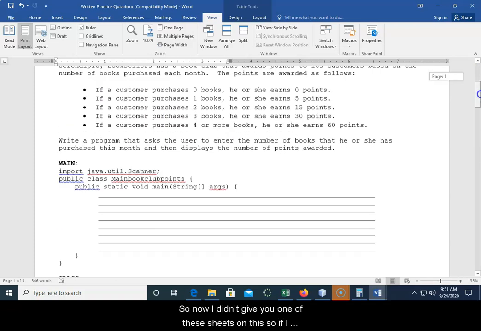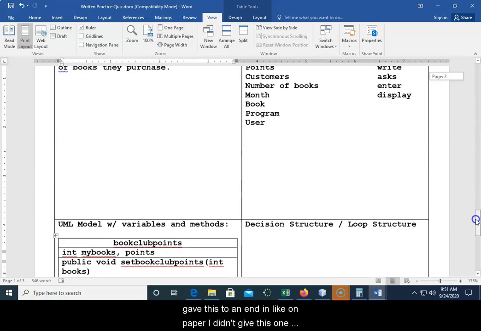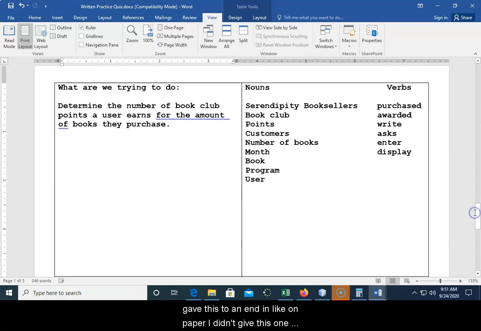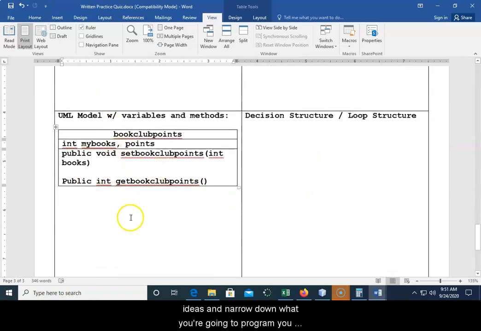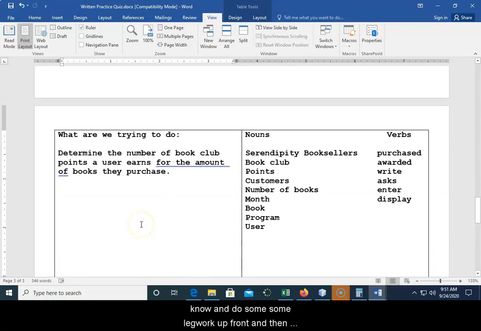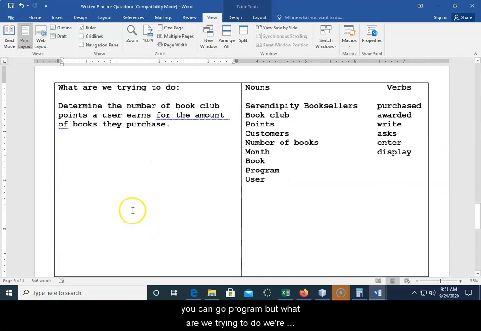Now I didn't give you one of these sheets on this. If I gave this to you on paper, I didn't give this one, but this is a good way to formulate your ideas and narrow down what you're going to program, and do some legwork up front, and then you can go program. But what are we trying to do? We always have to know the purpose of our program, so we're determining the number of book club points a user earns for the amount of books they purchase.